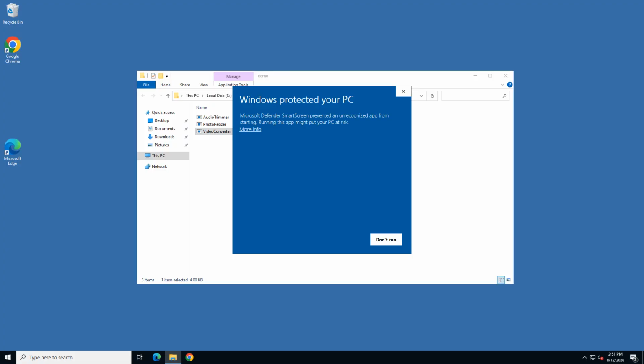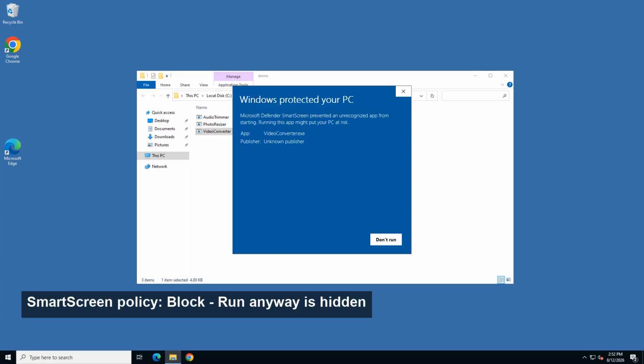Now the situation that traps people. On some machines, you click more info, and nothing appears. App name, publisher, but no run anyway. Only don't run. That's not a bug, and you're not missing it. It happens when SmartScreen is set to block instead of warn, usually by company policy on a work machine. Windows 11 Smart App Control can hide the button too, but that's a separate system with its own rules.